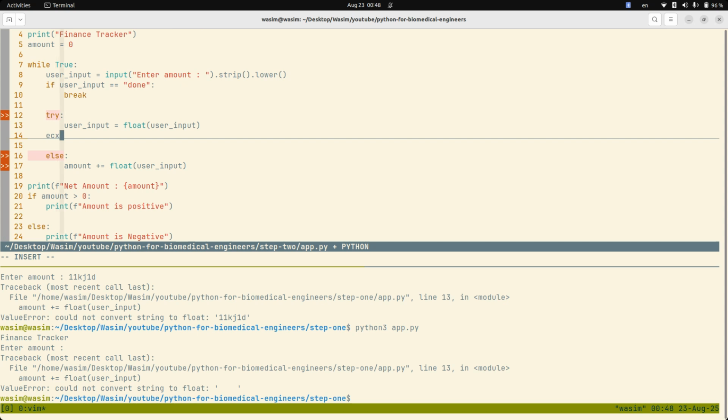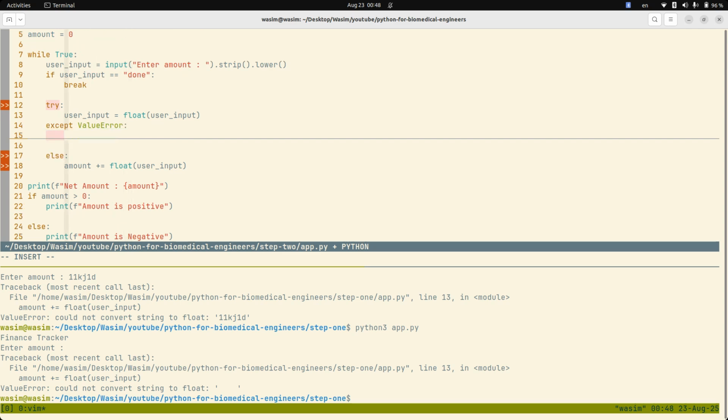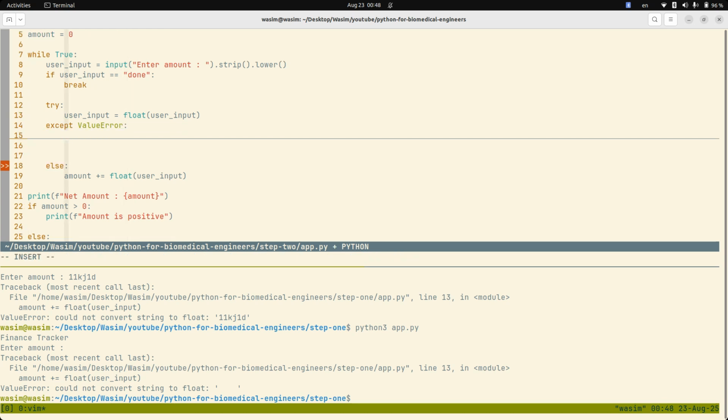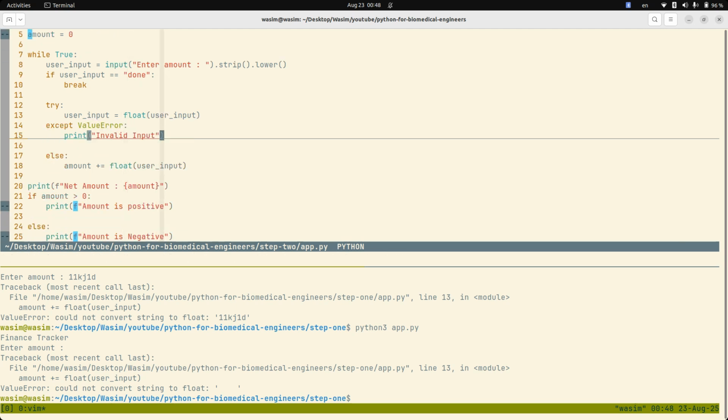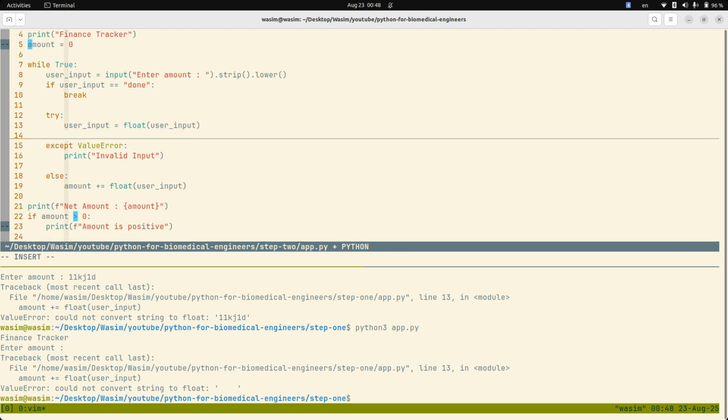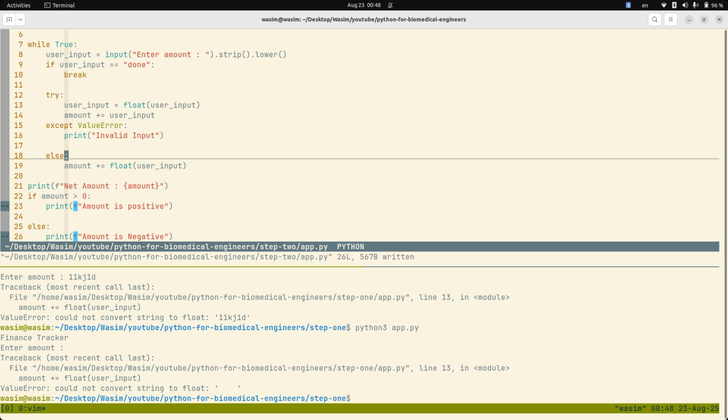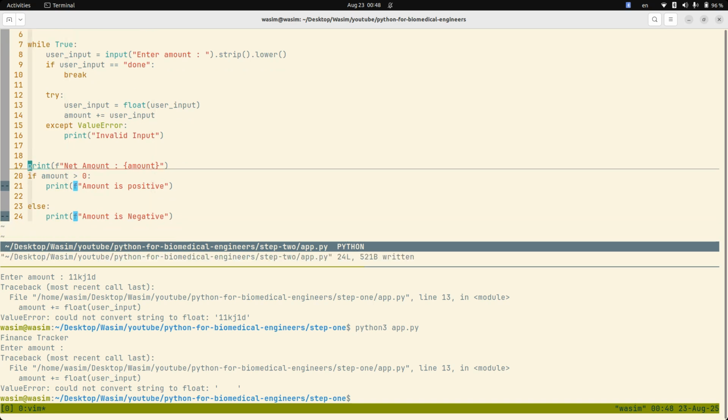And if it fails, I'm going to say except ValueError, because this is a number conversion error, it's a value error. And what I'll do is print, let's say, invalid input. Cool. And we need to add it to the amount, so amount plus equals user input. Cool. Let's remove the else condition.